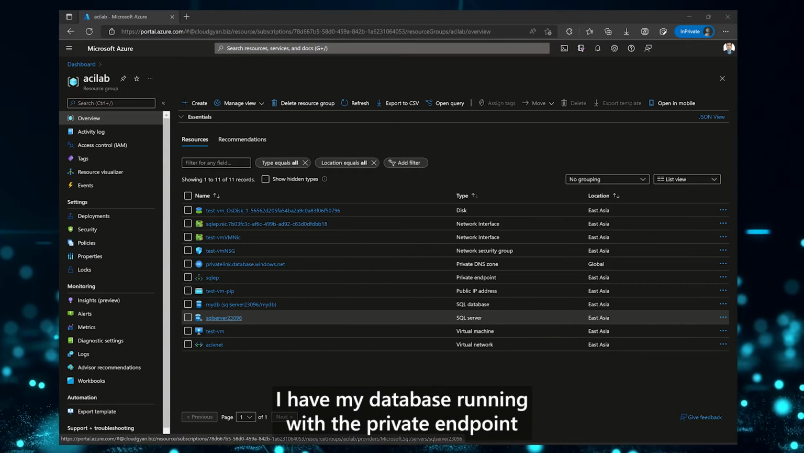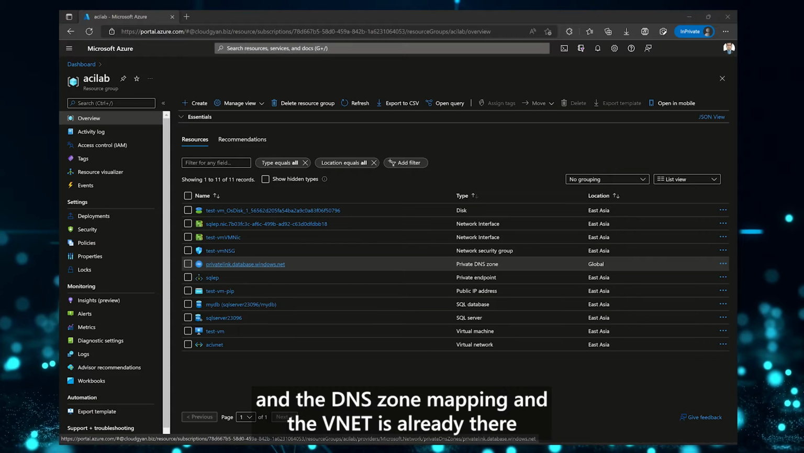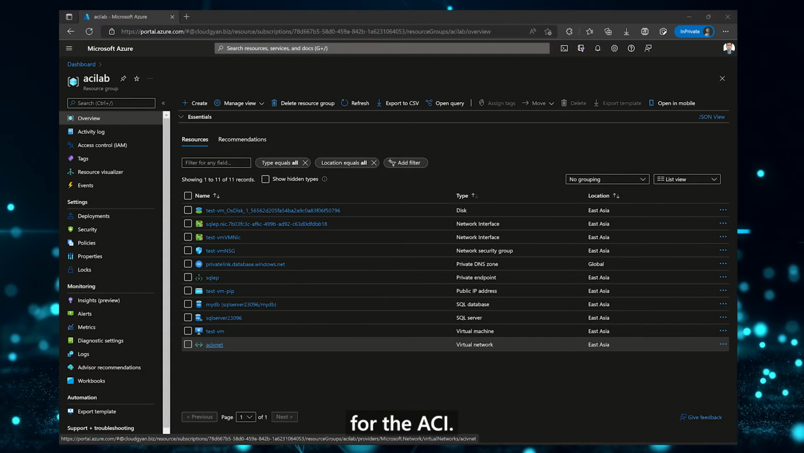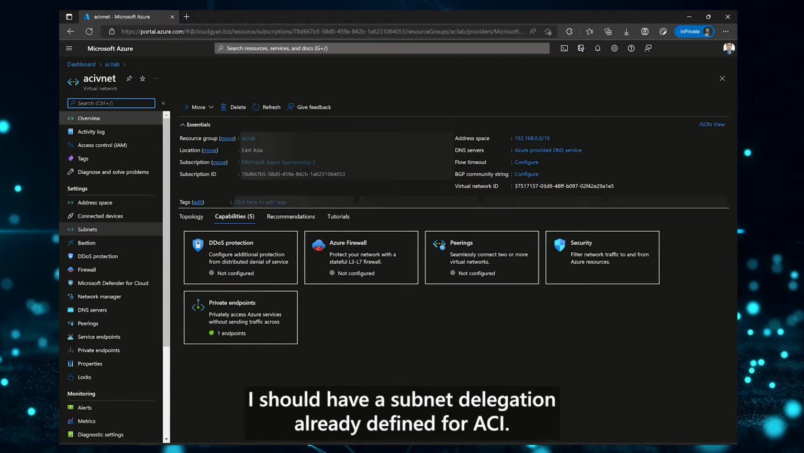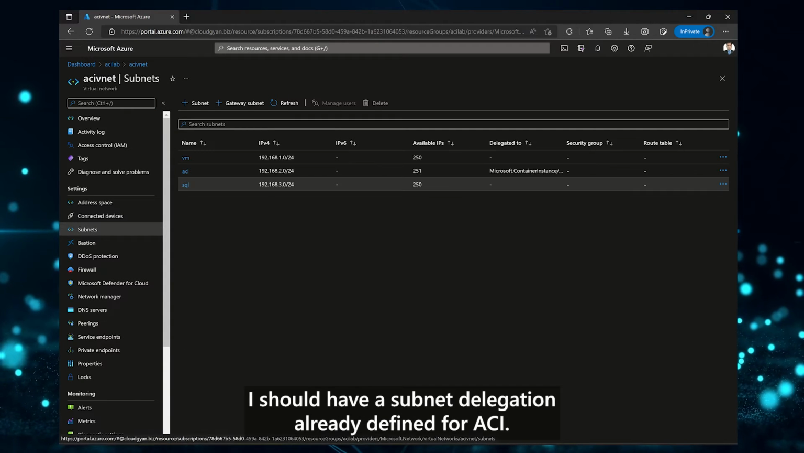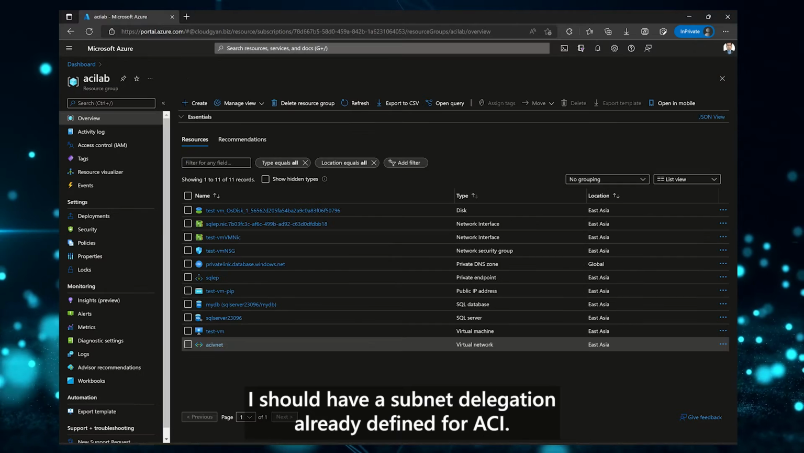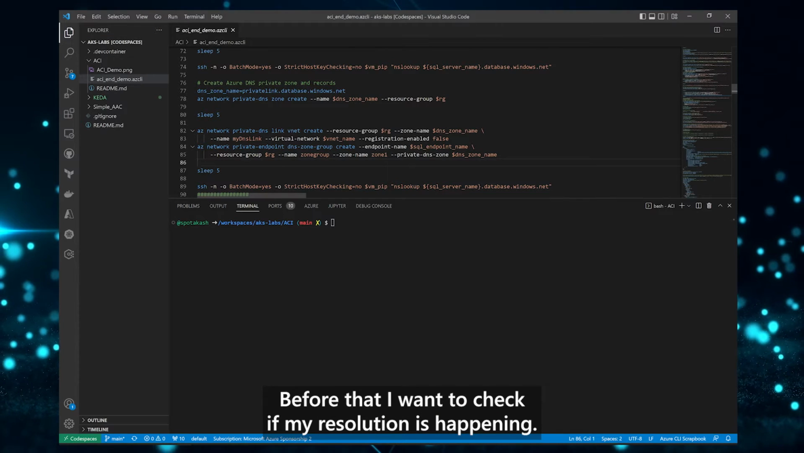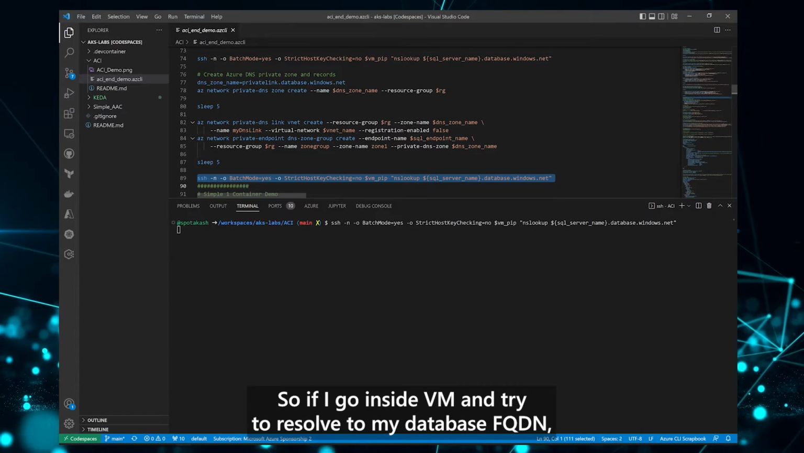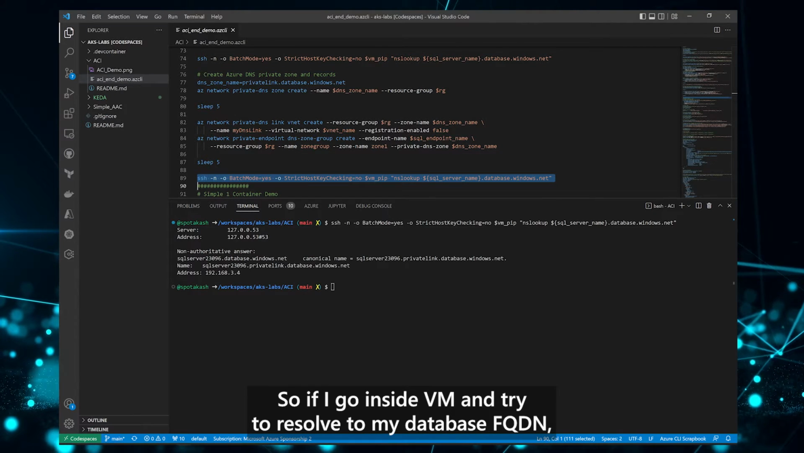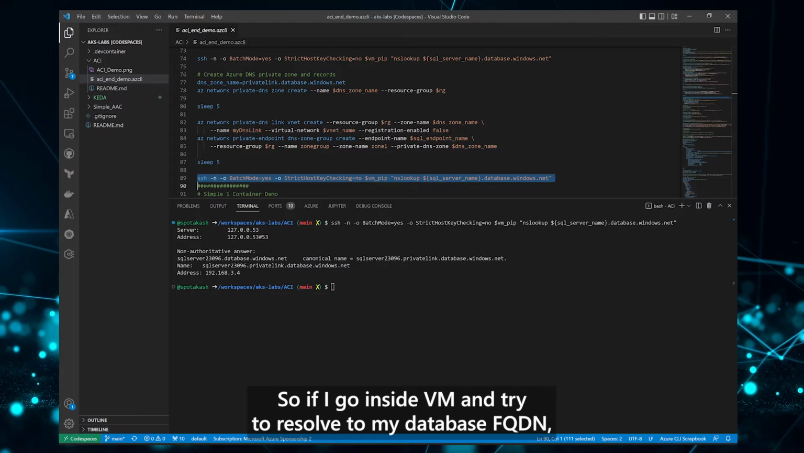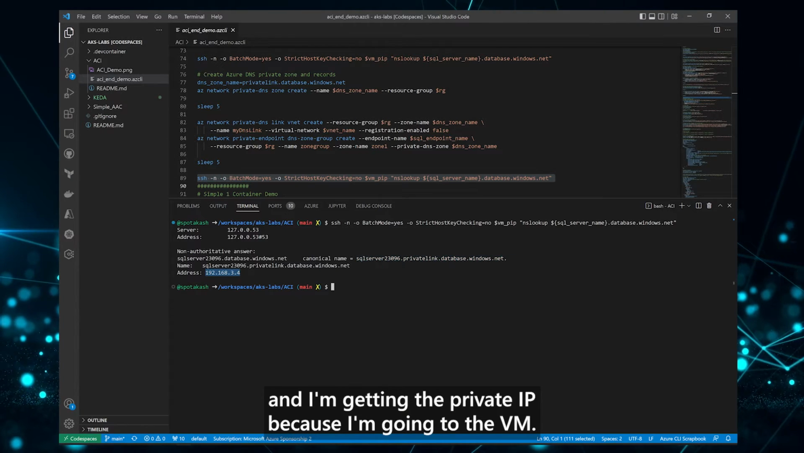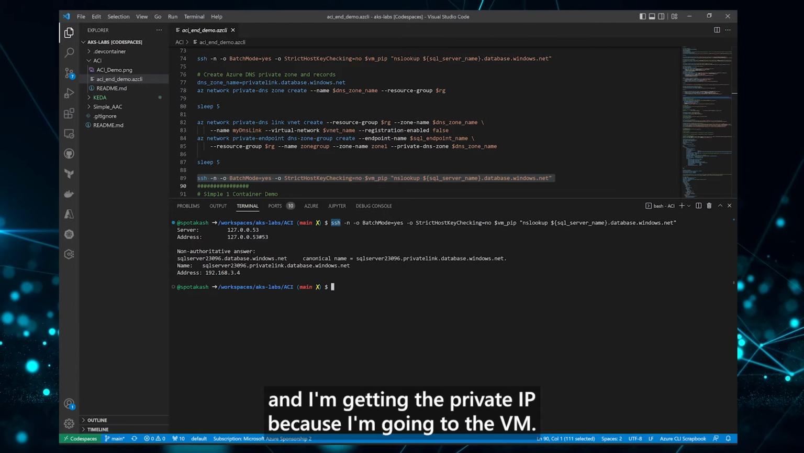I have my database running with the private endpoint and the DNS zone mapping, and the VNet is already there for the ACI. If I go inside my VNet, I should have a subnet delegation already defined for ACI. So let's deploy ACI. Before that, I want to check if my resolution is happening. If I go inside the VM and try to resolve my database FQDN, you will notice it is resolving to the private link, and I'm getting the private IP because I'm going through the VM.